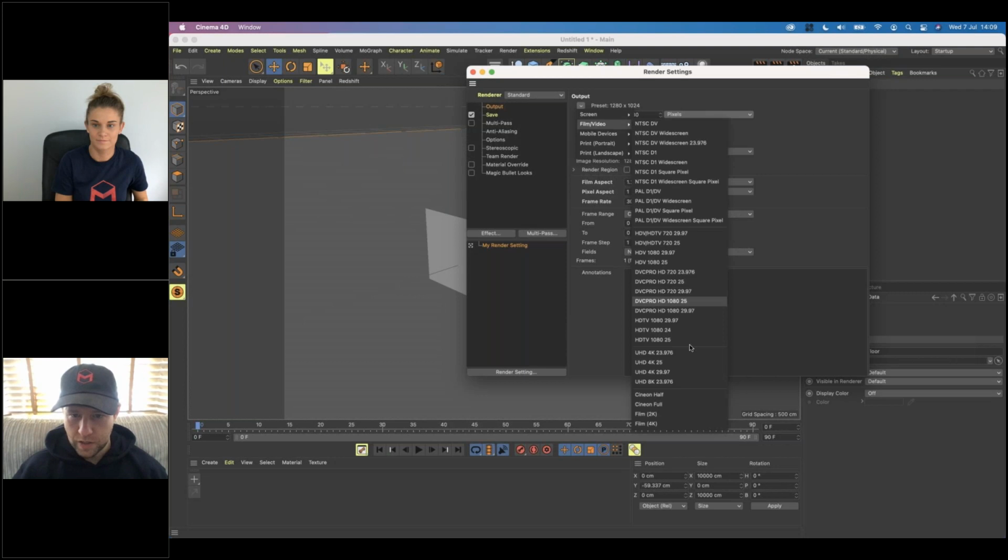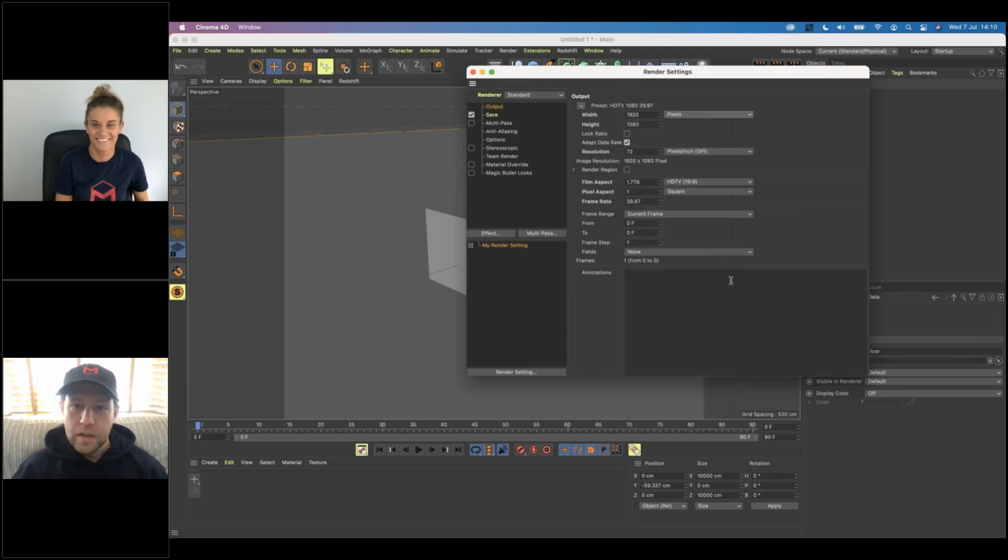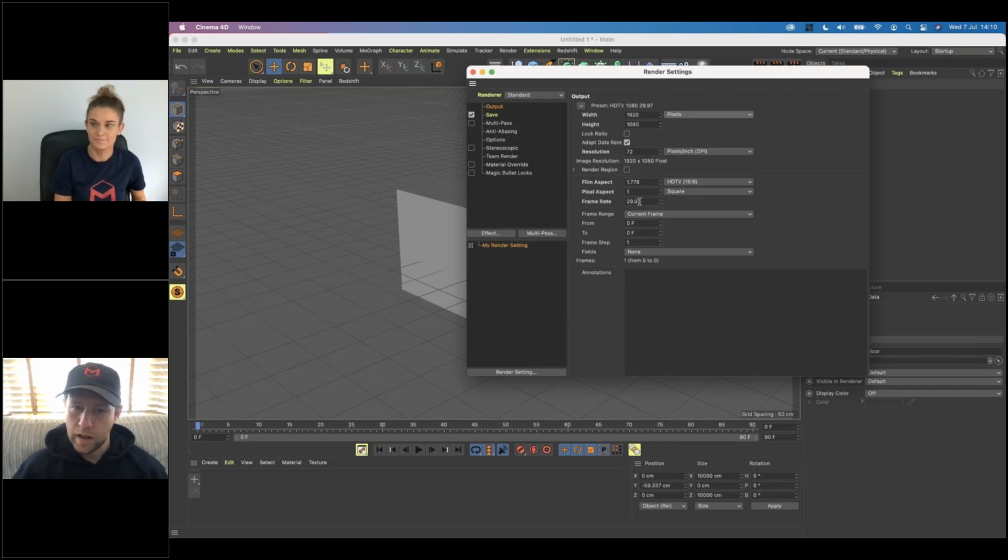So if I was doing an animation, I would probably choose, where am I going? HD TV 2997. And that means that I've now got a standard sort of screen ratio. You can lock the ratio, you can choose your resolution. Most of these things I'm going to ignore. Film aspects, those I'm going to ignore. Frame rate as well, obviously you can change to 30 or 25, 23, depending on what it is that you want to do.